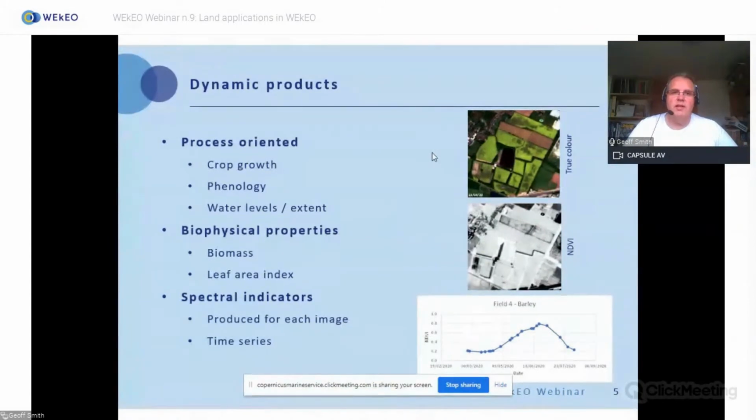When I refer to more dynamic products, these are the things that are more process oriented, and they're referring to things that are changing over time very dynamically. They're related to some process or activity in the environment. Good examples of this are crop growth or phenology of vegetation, or the changing water levels in wetlands, for instance. And these biophysical properties are often related to some property of a vegetation, such as biomass or leaf area index, and how they change over time.